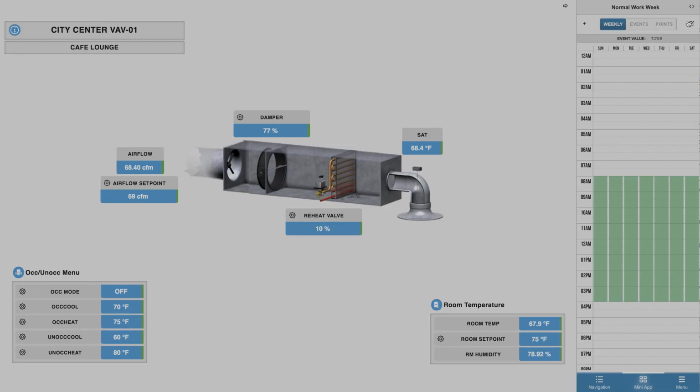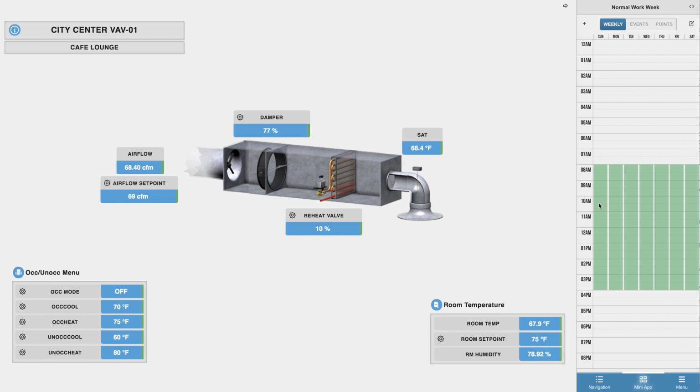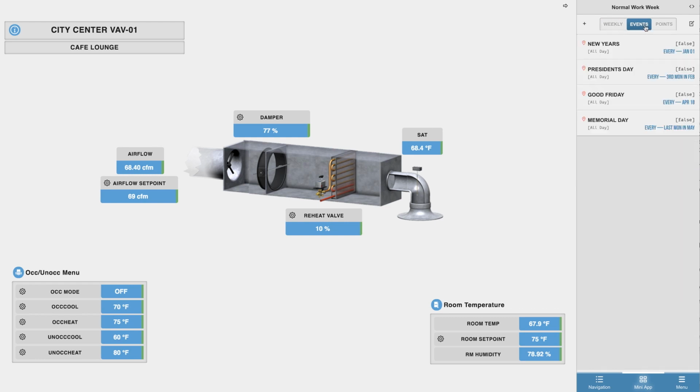As you may notice, on the very top, you have three different options, or three different views. You have your weekly view, you have your event view, and you have a point view. If you click on the event option, you'll be able to see all of the events currently set for that schedule. And you also have the option to edit, add, or delete them as needed.